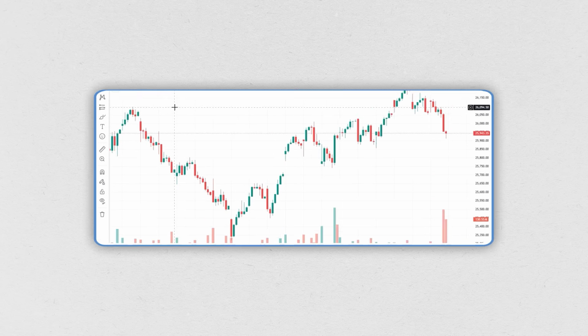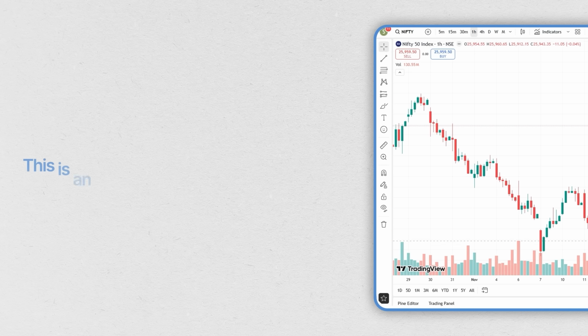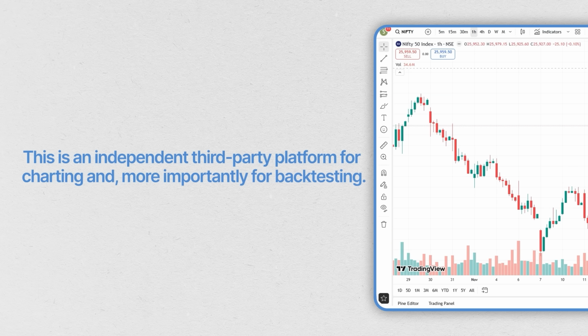As always, I want to set the stage by introducing the two essential tools that make our backtesting process possible. First, you need TradingView. This is an independent third-party platform for charting and more importantly for backtesting. I should mention the TradingView charts you see on Zerodha Kite are just charts. To run the backtest that I discuss, you need direct access to the TradingView platform itself. You can use the free tier, but at the moment I'm using a paid plan which simply gives me access to more longer history of data for a more thorough backtesting.